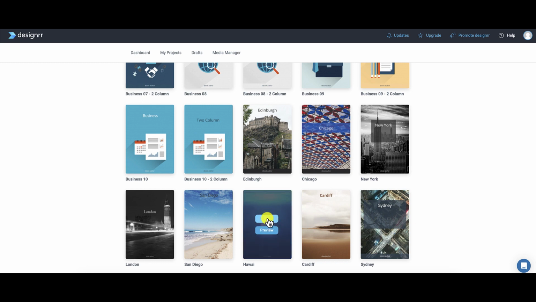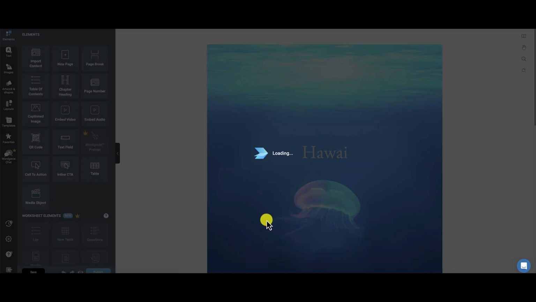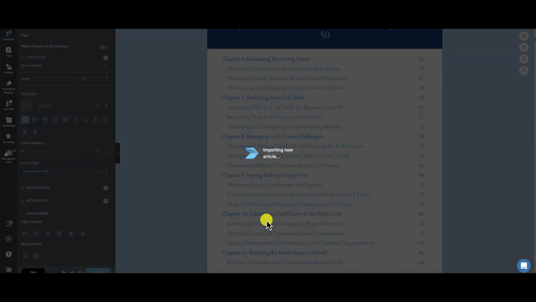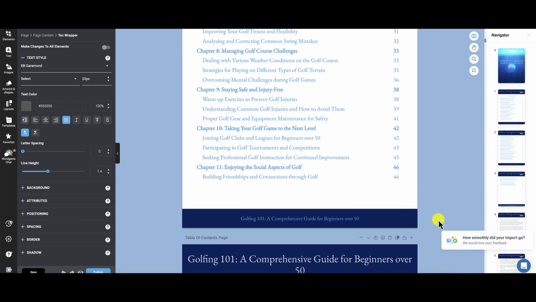Let's choose this one right here. I'm going to just click on it and we'll let Designrr go through this. This may take a little bit of time, primarily because I've got so much content for Designrr to incorporate into the template. So I'm going to let it run and we're done. We're done. 46 pages of content.